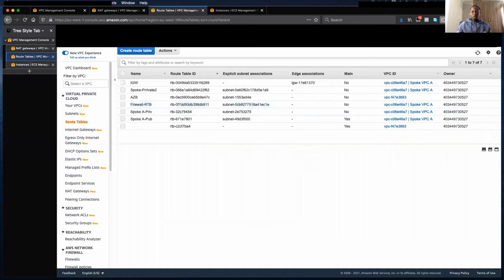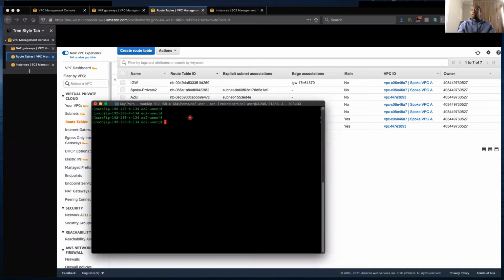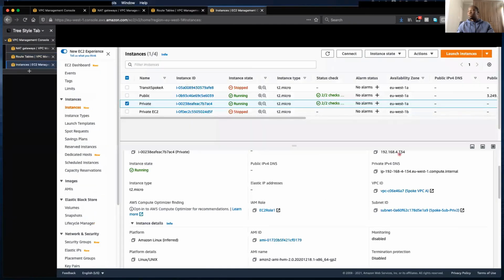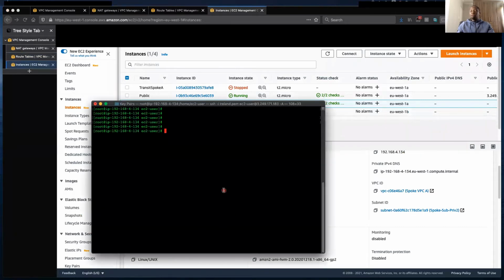So if I'm to test it, let me just see if I've not been logged out. So this is the private instance. If you want to confirm this, we can look at the instance and look at the IP address, 1434. So that checks out. What we are just trying to do is a ping to the internet and see what's up with it.